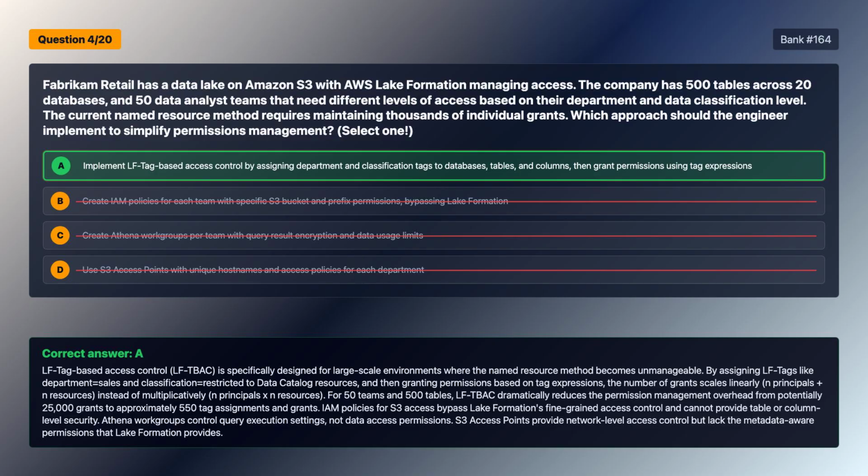For 50 teams and 500 tables, LF-TBAC dramatically reduces the permission management overhead from potentially 25,000 grants to approximately 550 tag assignments and grants. IAM policies for S3 access bypass Lake Formation's fine-grained access control and cannot provide table or column-level security. Athena workgroups control query execution settings, not data access permissions. S3 access points provide network-level access control, but lack the metadata-aware permissions that Lake Formation provides.